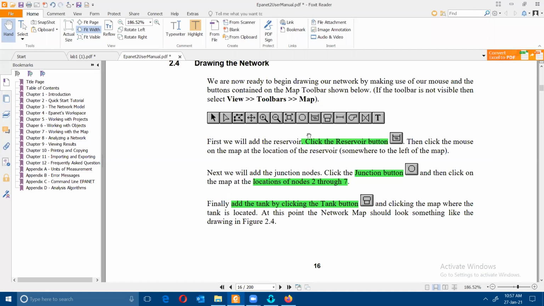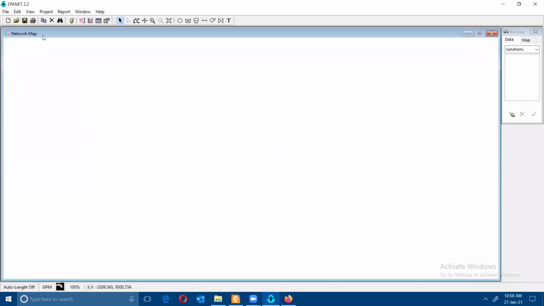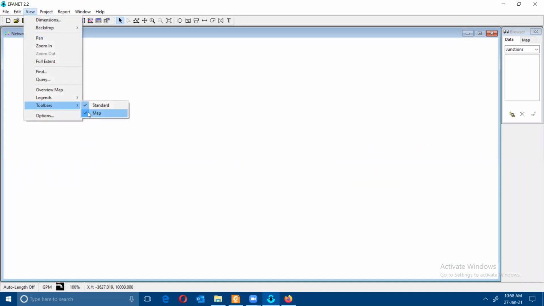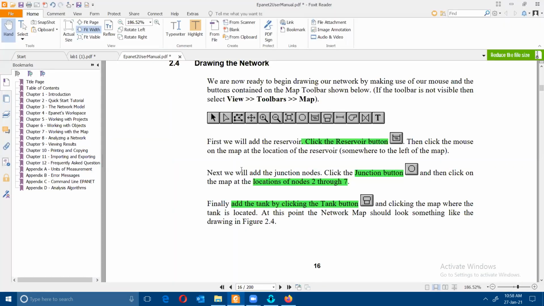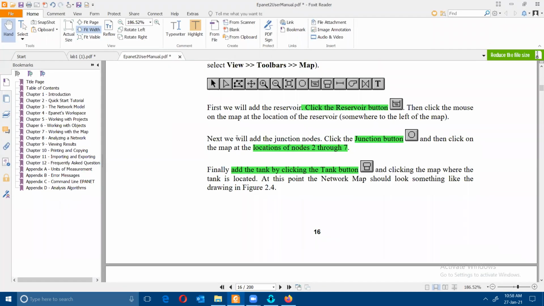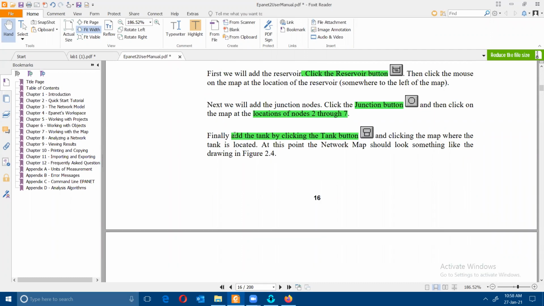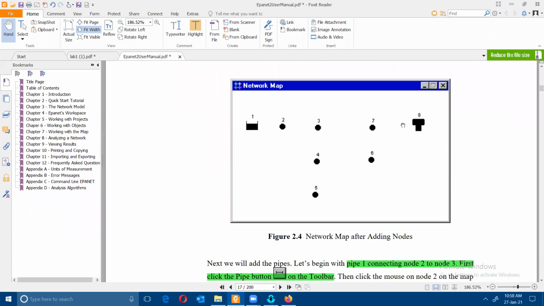Okay, so now we'll start drawing the network. What I can do is view, toolbars, and map, if the map is not already there. You can always do it this way: view, toolbars. If the map is checked, yes, our map is checked. So we can always check it when it's not there. For now, we can start drawing. Before we start the drawing, you can see here there is a layout. You can always use this layout to see how these things go.